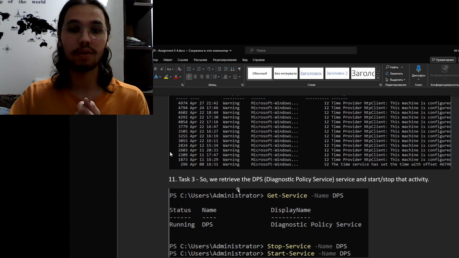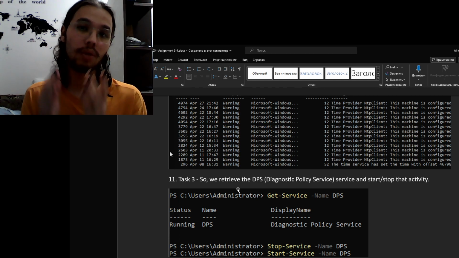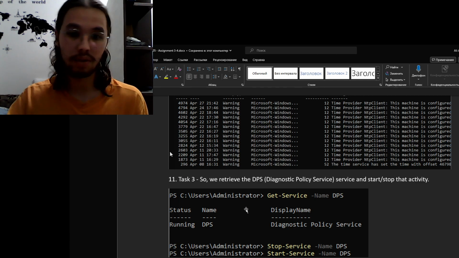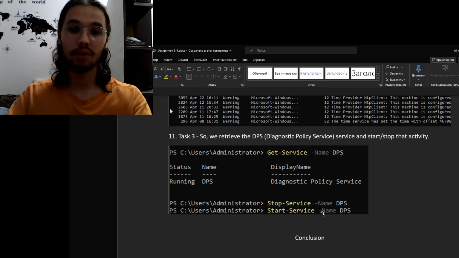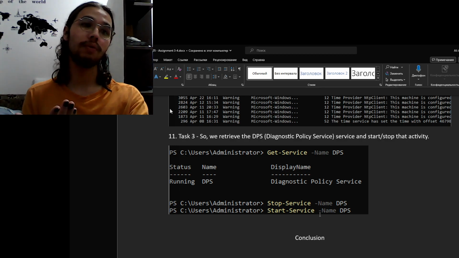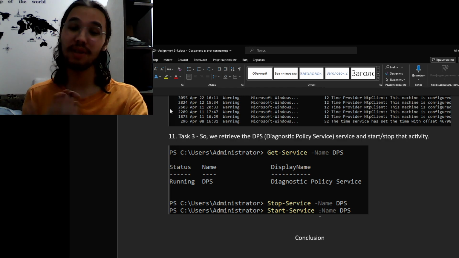Task 3: we need to retrieve the DPS. DPS is the Diagnostic Policy Service, and we need to start and stop this activity. Here we are retrieving the service with Get-Service -Name DPS, with status running, and displaying that. Here are the commands: we can stop it, but it was running previously, so for the future it will be better to start this service again.